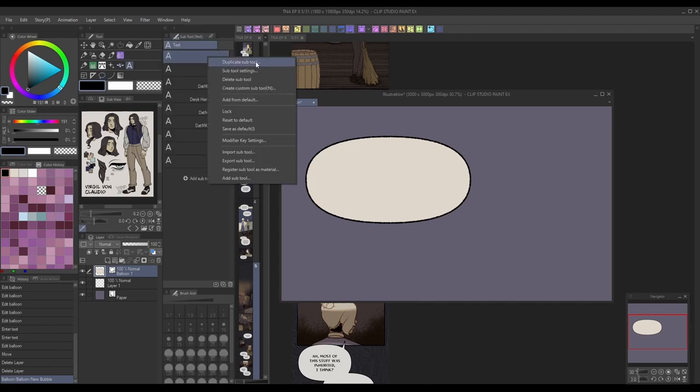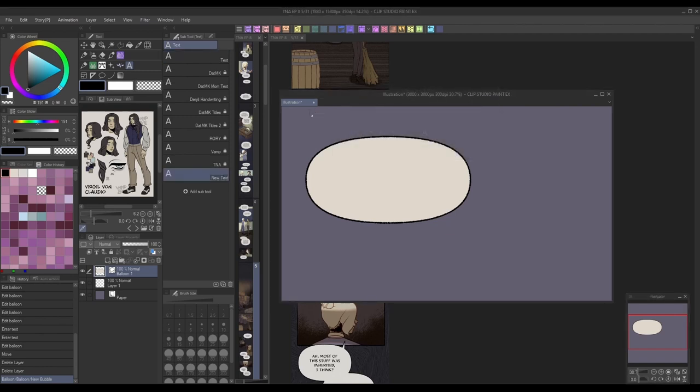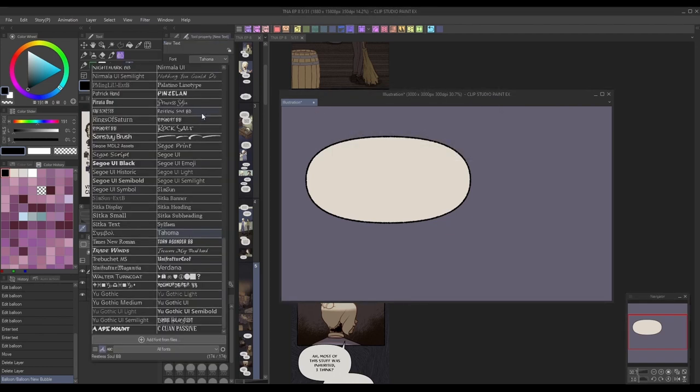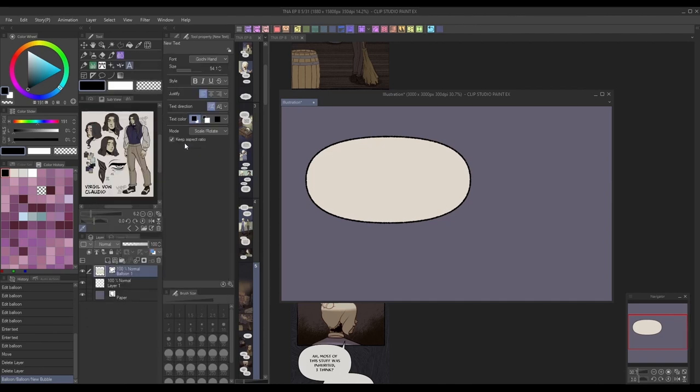Now repeat the same steps with the text tool. In the Tool Property panel, you can choose a font, as well as its positioning in the bubble. Additional text settings like line spacing can be found in the Subtool Detail panel.